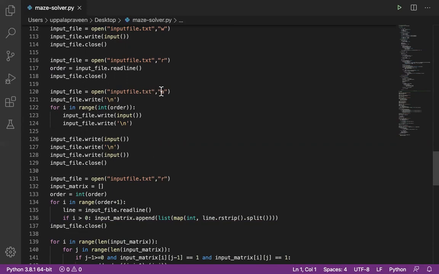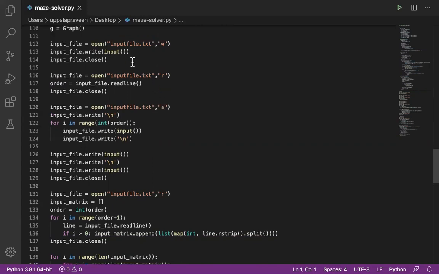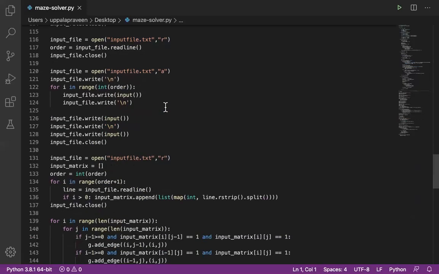Why have we opened it in append mode? Because we do not want to destroy this input. Whenever we open the file in write form, the previous data that has been defined in that input file will be completely erased, and the new data will be saved. But when it is opened in append form, the previous data will not be erased, so that we can safely enter the input matrix in the next lines.